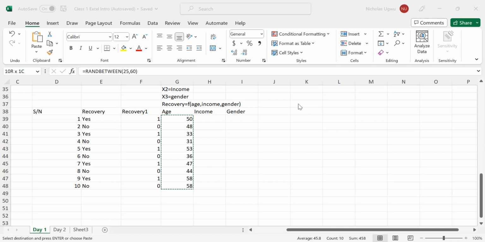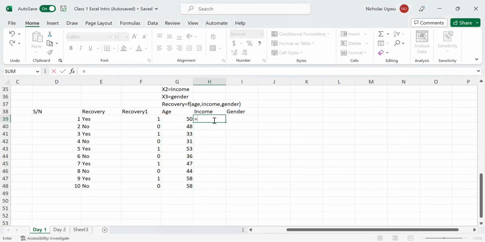Okay, so can we generate the income as well? Let's just generate the income as well. Are we doing random numbers too? Let's do that. If that's the case, let's just generate a random number as well. It might not work, I don't know. Let's just try it. There's no harm in trying.